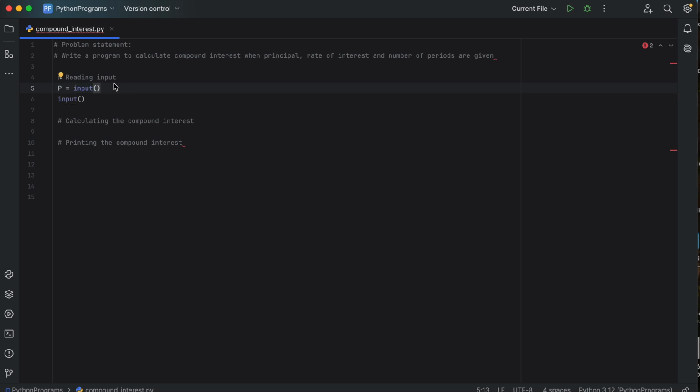Here, whenever Python reads input from the user, it will read this in string form. Suppose if the user enters 100, it will be read like this. Since we need to use this variable in calculations, and string cannot do math, we have to convert this into a float value. Interest can be floating or integer, so we'll read it as float so that it will cover both.